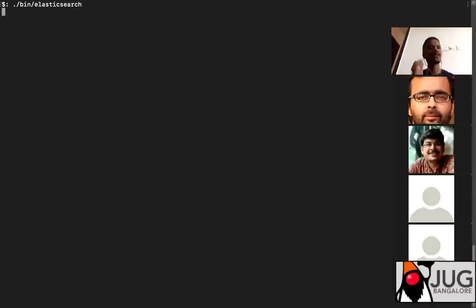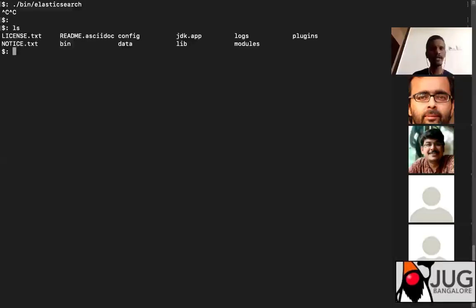Let us start Elasticsearch. Now when you start Elasticsearch, just watch out for the log. What is it doing? Before we start Elasticsearch, let us see what Elasticsearch is made of. How do we see that? Elastic has this lib directory, right? So let us list the libraries that it is based on.